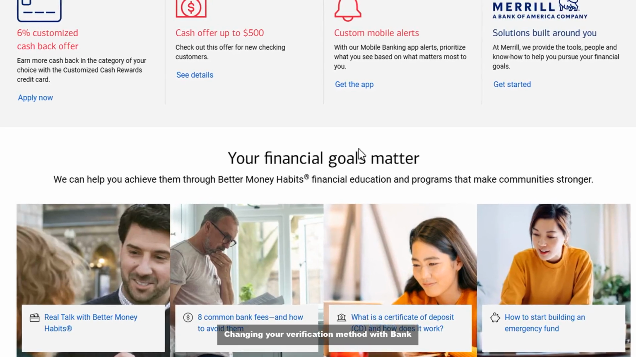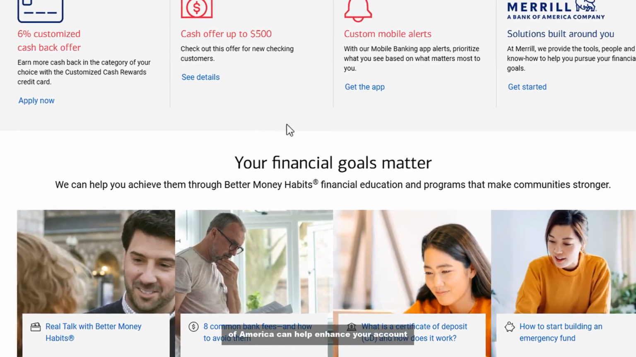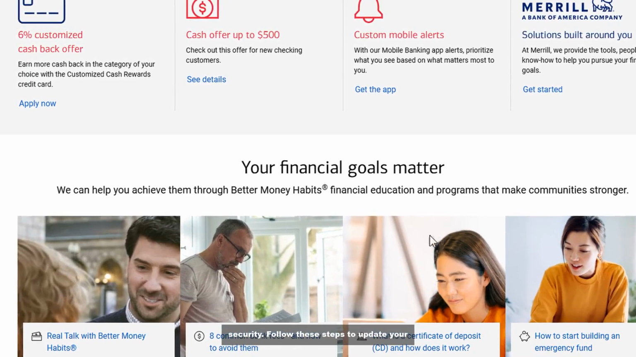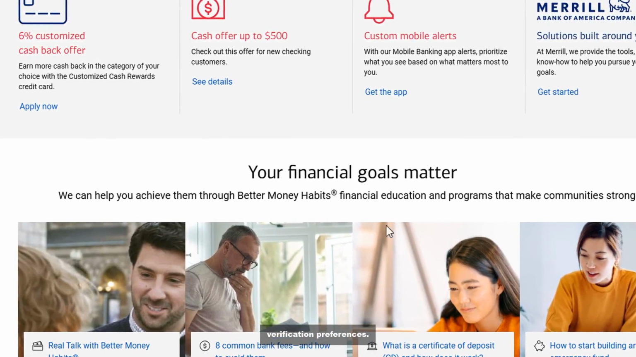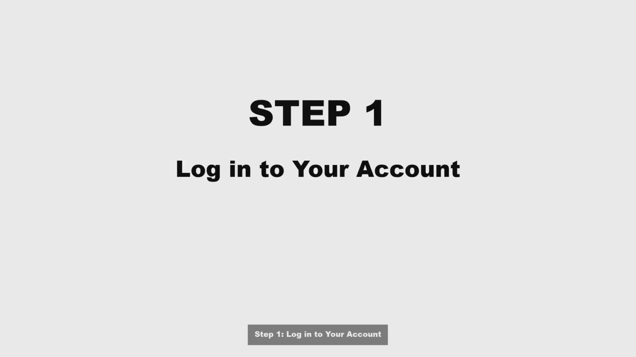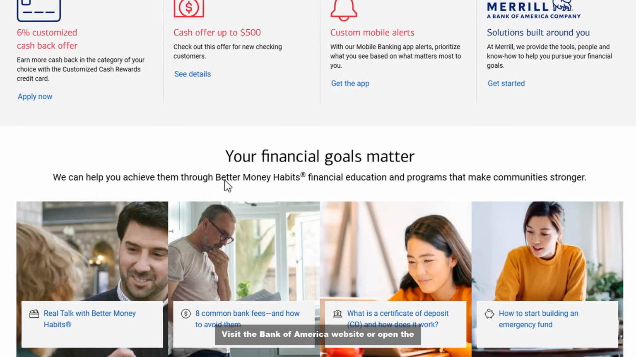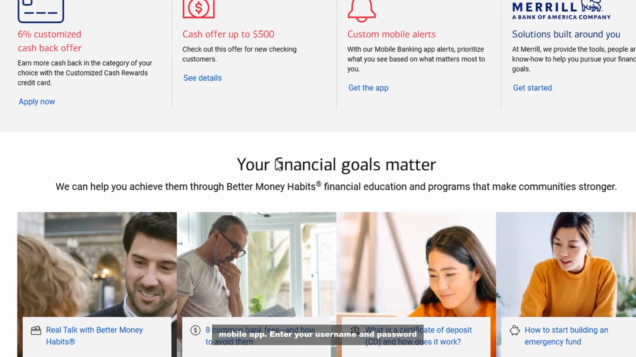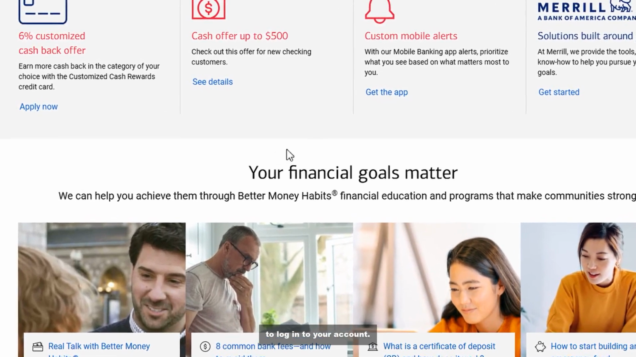Changing your verification method with Bank of America can help enhance your account security. Follow these steps to update your verification preferences. Step 1. Log into your account. Visit the Bank of America website or open the mobile app. Enter your username and password to log into your account.